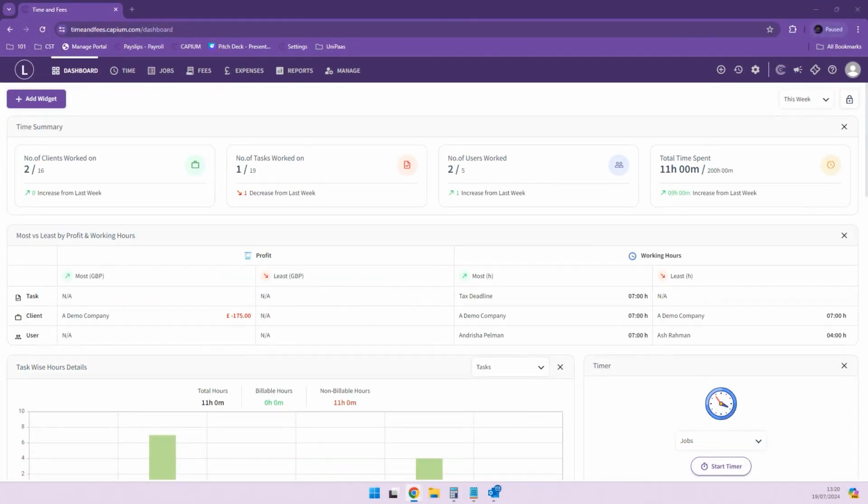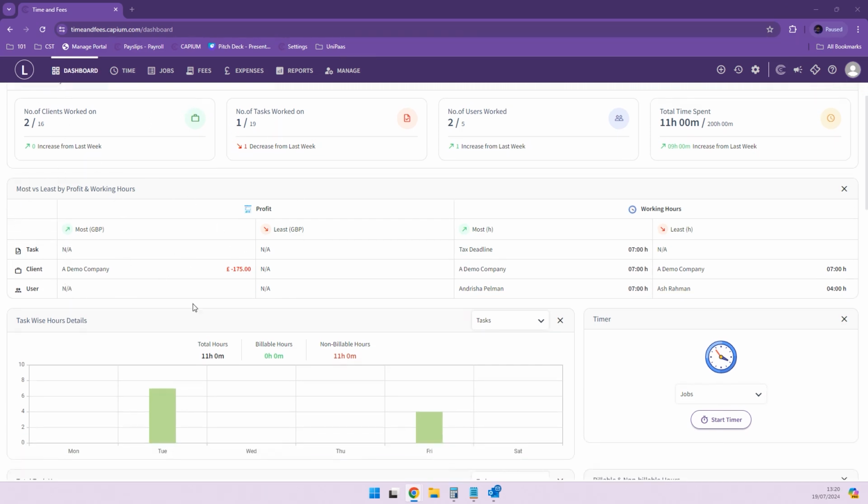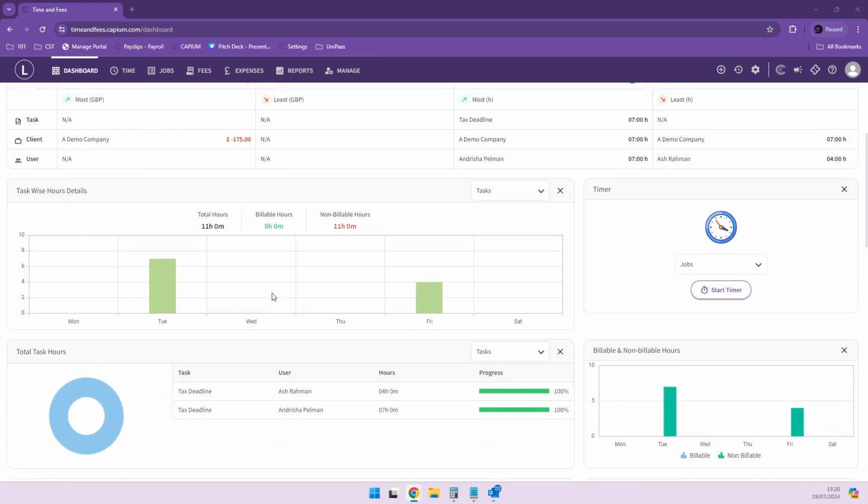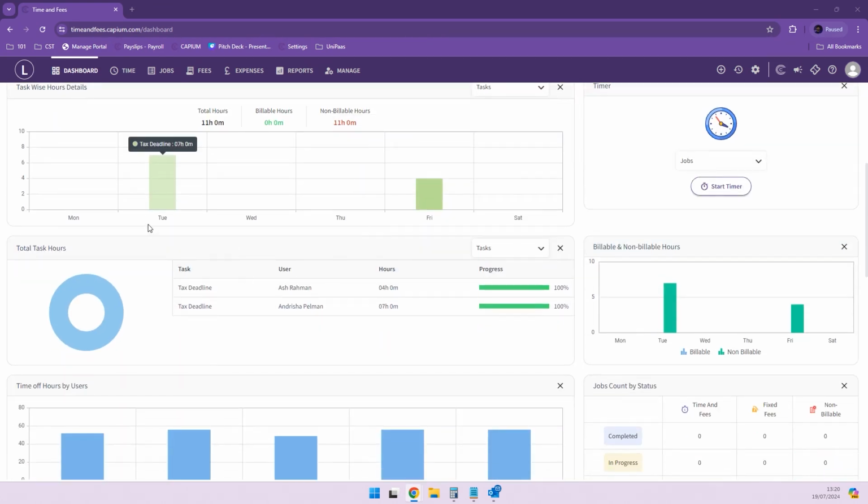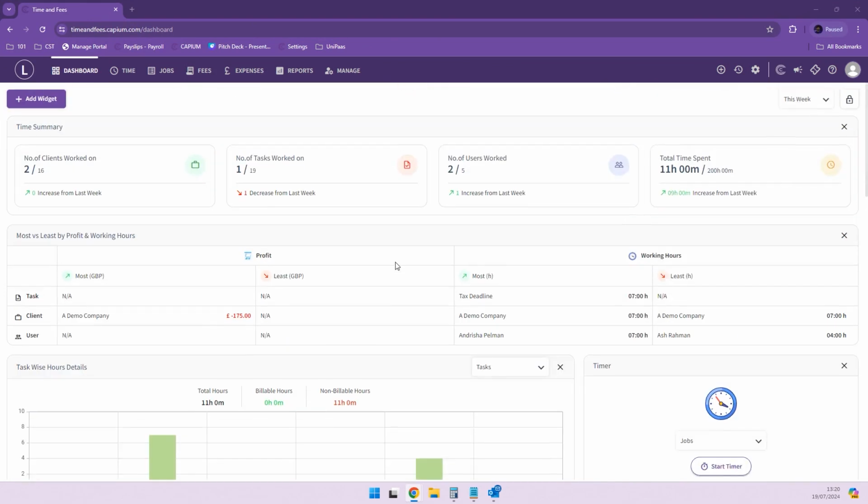Everyone, in this video we'll be looking at the time and fees module in Capium. To get started, we are in the dashboard for the time and fees module, and here you'll see the time summary as well as the overall time worked, the job profitability, total time spent by each member of staff, and so on. You can adjust this dashboard on the top right hand side by selecting a week or a quarter, depending on whatever time frame you are looking at.